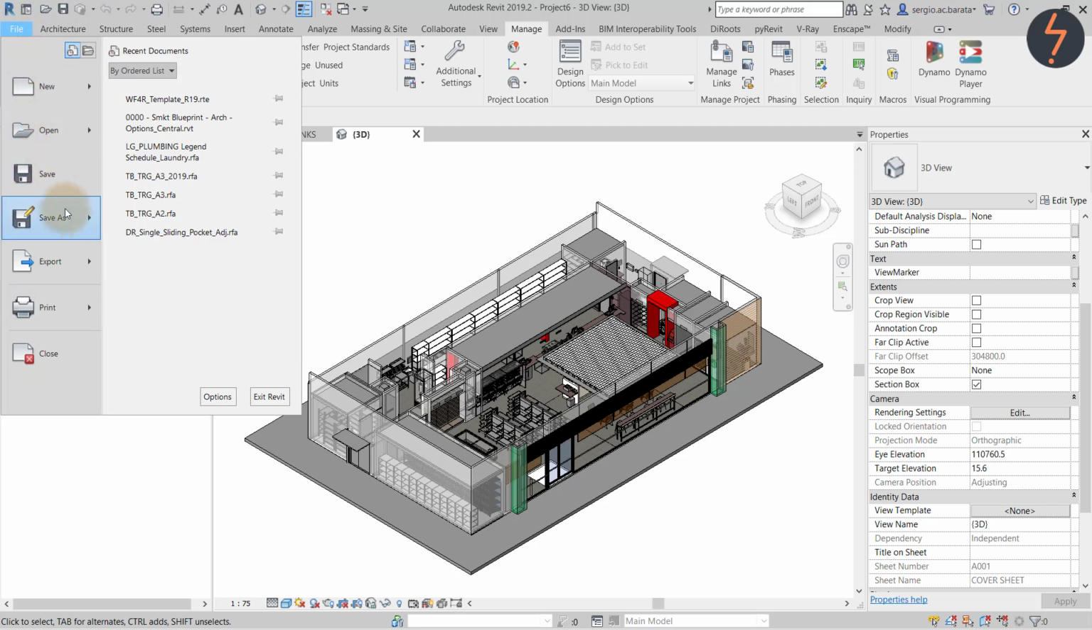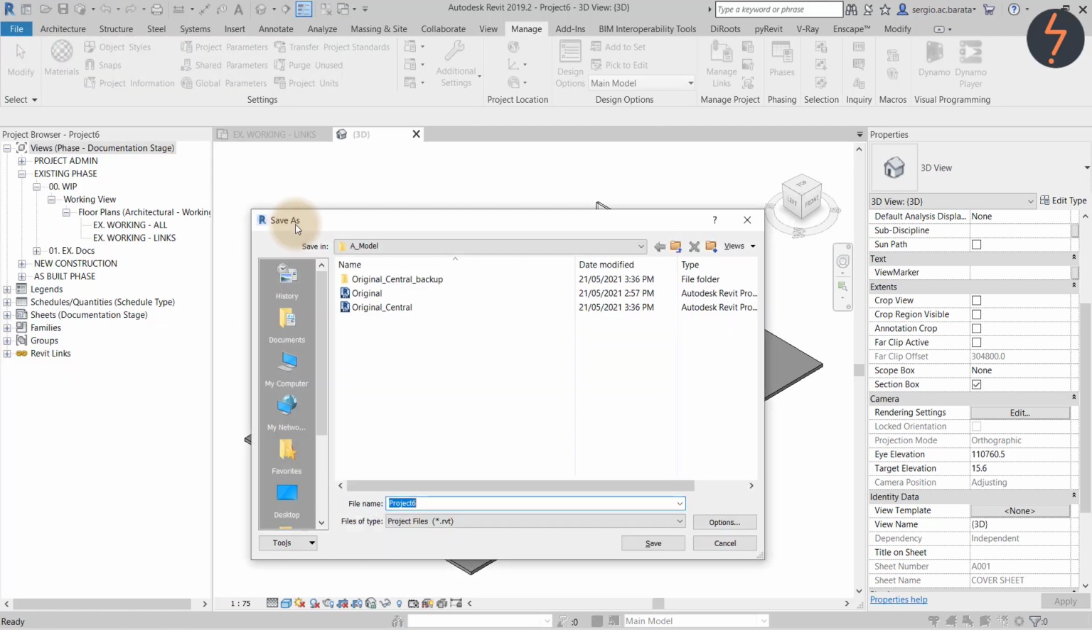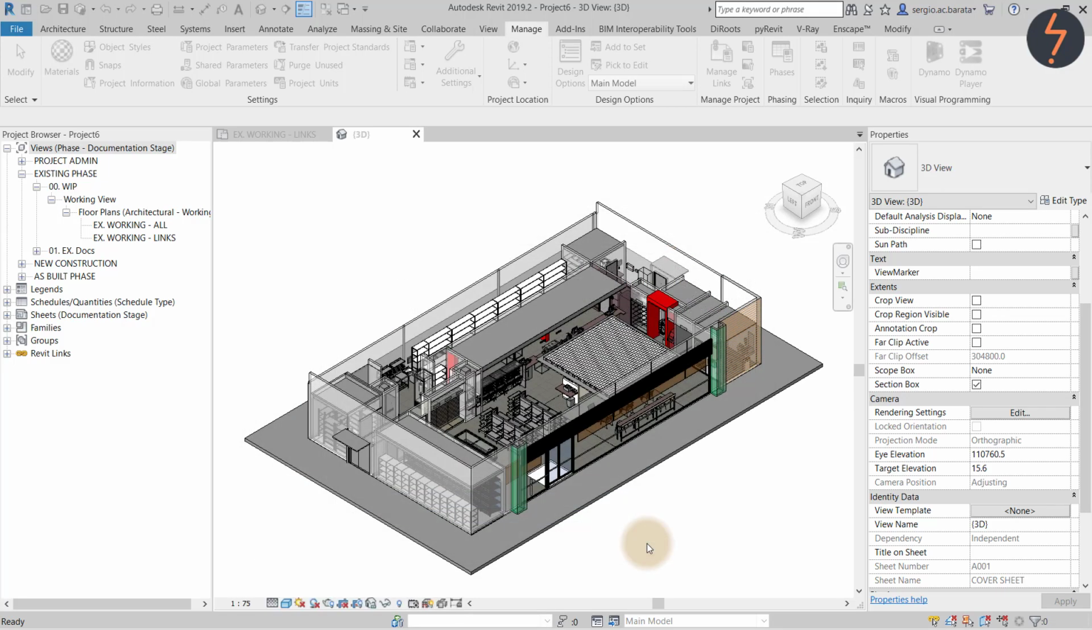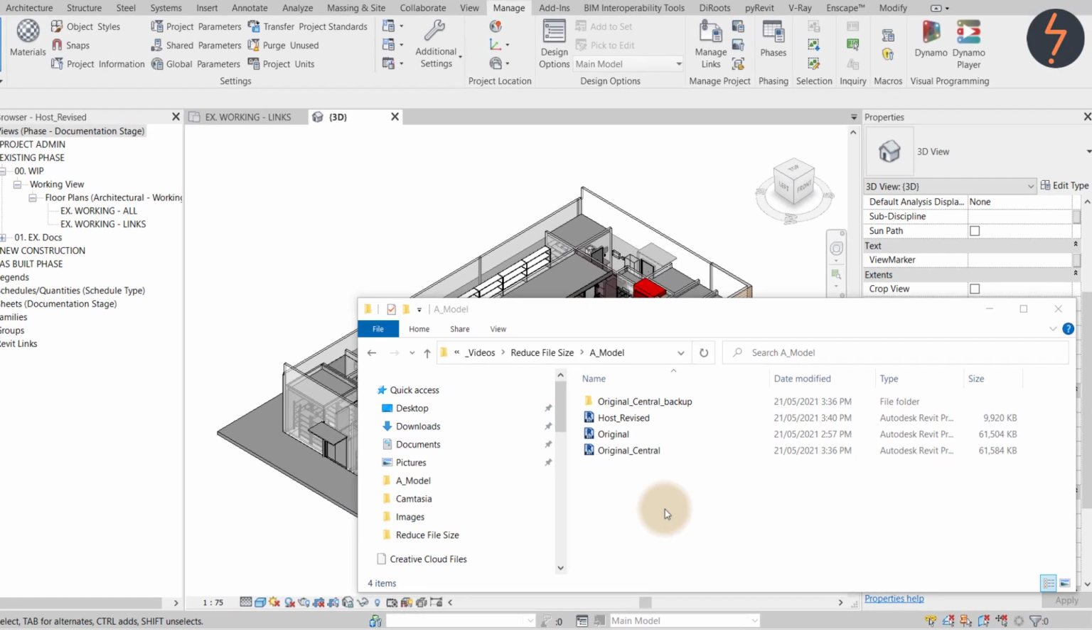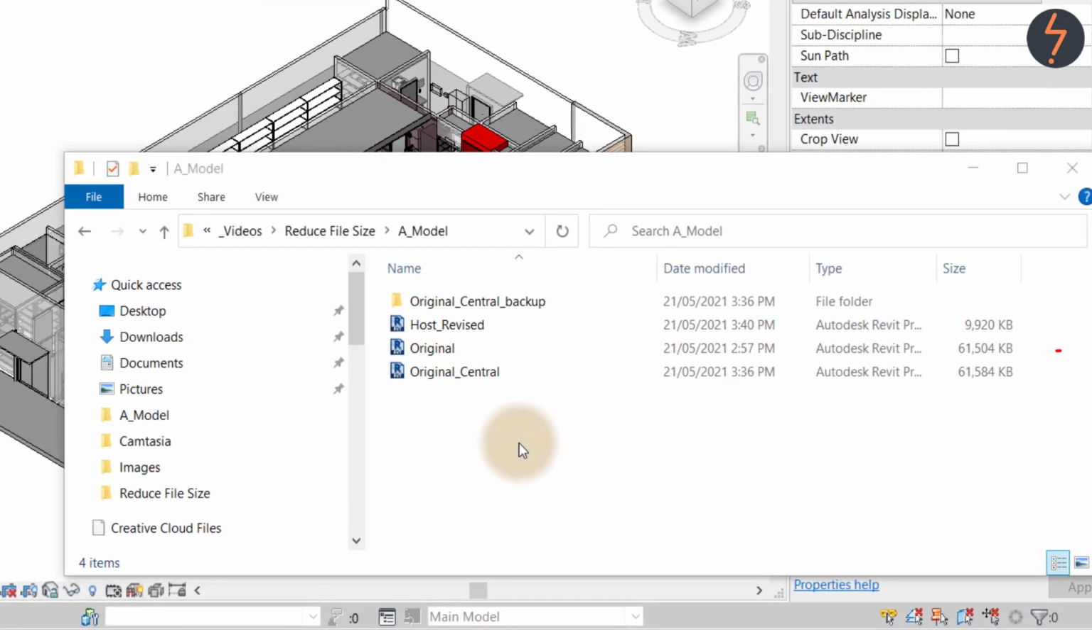At this stage, it would be a good idea to save the file. I named this one Host. With both the link and the host files set up, now is a good time to review file size. In this example, the original file size was 62 megabytes. By using the link and workset workflow, the file size has been reduced to just 10.